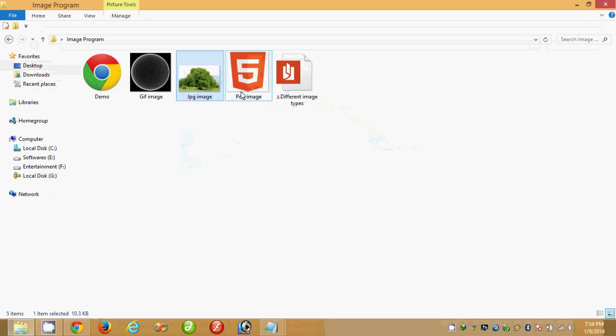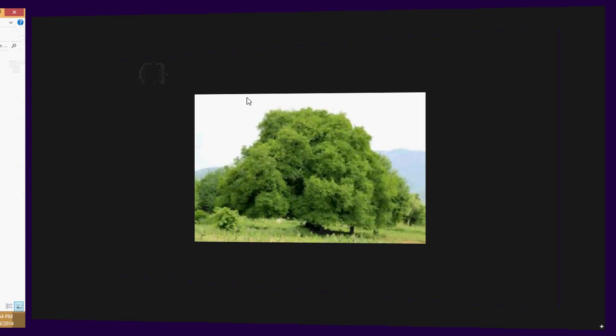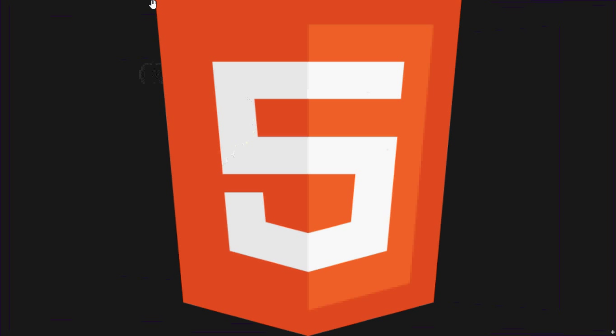If I open a PNG image, see, this is a PNG image which has a border, but the background is transparent. Transparent in the sense that it doesn't have any background color. Whatever the color for the background is, that will be displayed on the image.